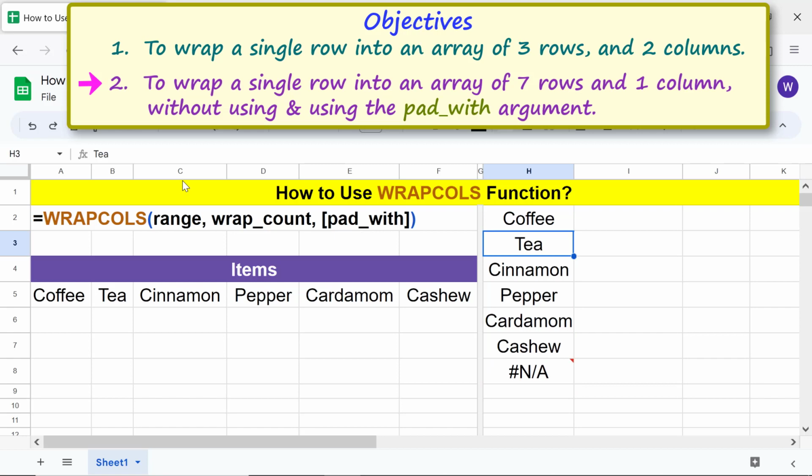Now, let's modify the formula again, to specify the PADWIDTH argument. Click this cell. Click here, and type comma. Type, for example, 3 forward slashes, between double quotes. Press enter. There you go. WRAPCOLS has filled the extra cell with 3 slashes.